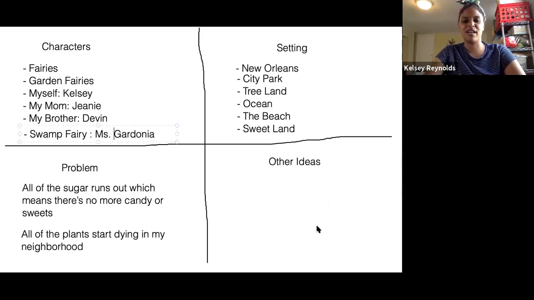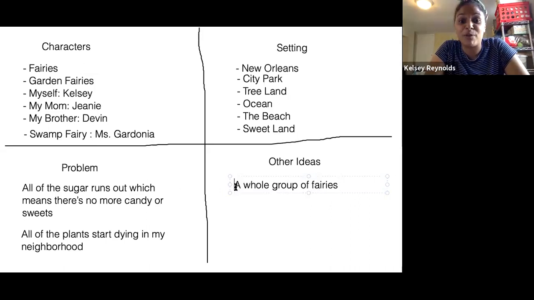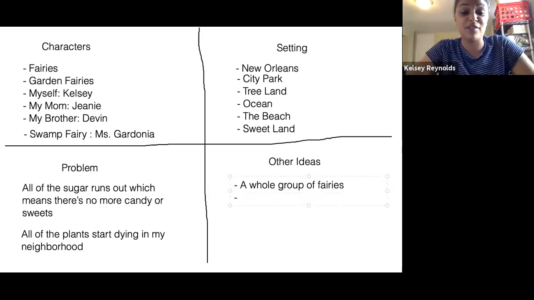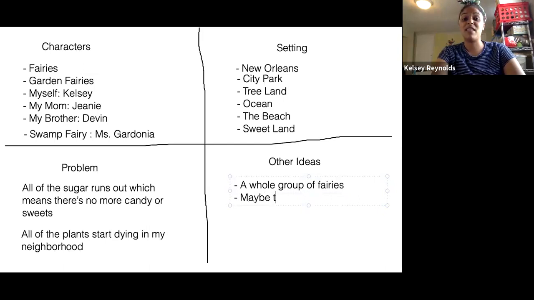Let's see. What are some other ideas I have? Oh, maybe there could be a whole group of fairies. Let's see, what else? Oh, I have an idea. Maybe this is all going to be a dream. So maybe this is all a dream and then I'm going to wake up and there's actually going to be fairy notes outside. Ooh.